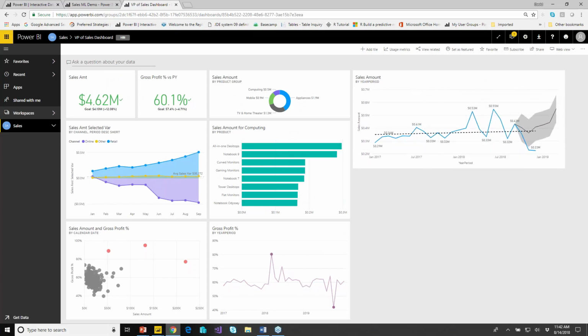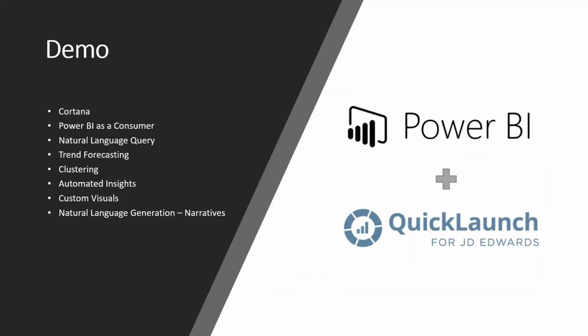So that's the workflow as far as consuming data and using the automated insights at the consumer level, and then pulling it down and creating some new insights using the Power BI desktop tool, and then publishing it back up here for my VP of Sales. All right, so let's go back in here to PowerPoint and continue on.